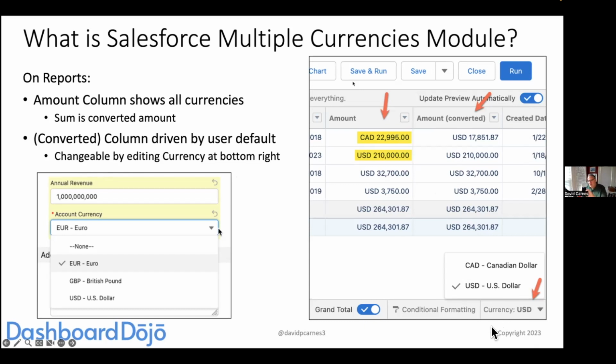Somebody running a report just sees the converted currency based on the one you've chosen here. So if I choose Canadian dollars, that amount will all convert to Canadian dollars based on the exchange rate set in setup. This is an important thing when you're reporting. If you create this report and you choose US dollar and you save it, then this summary amount is going to be the 264. And if I source a dashboard with this report, it's going to pull in that 264.